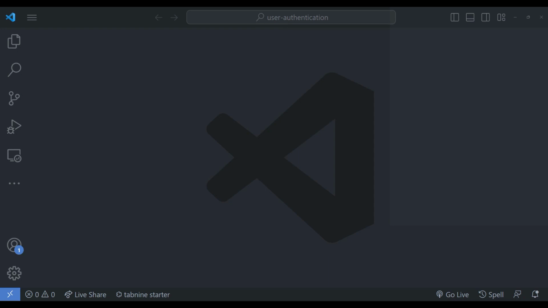For this application, I'm going to use the Microsoft VS Code. Now, you can use any text editor of your choice. It's perfectly fine, but I prefer to use the Microsoft VS Code, and I would advise you to use the same if you want to follow along with this course.